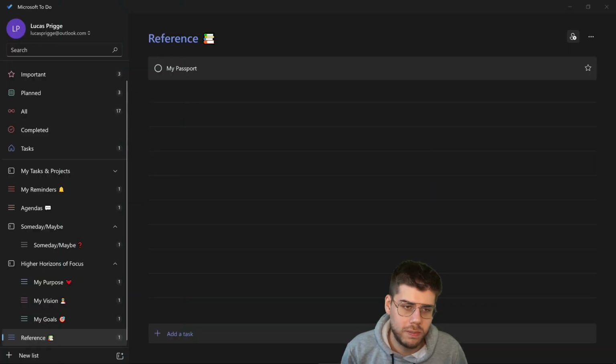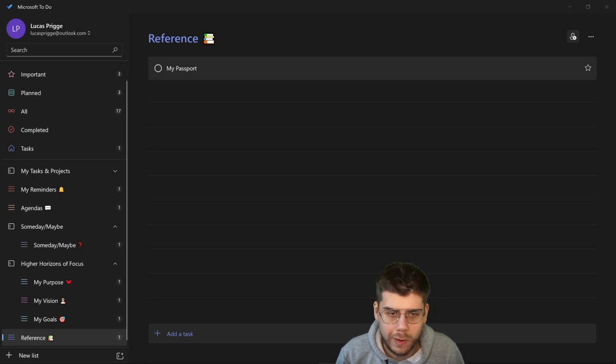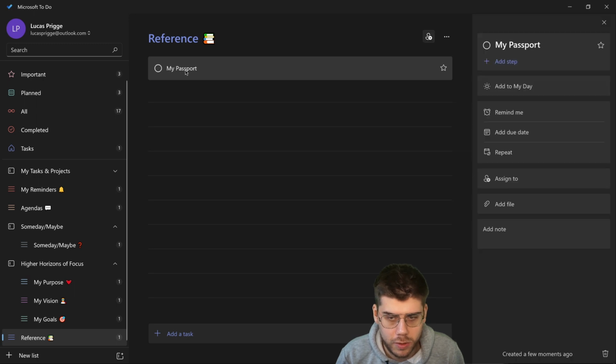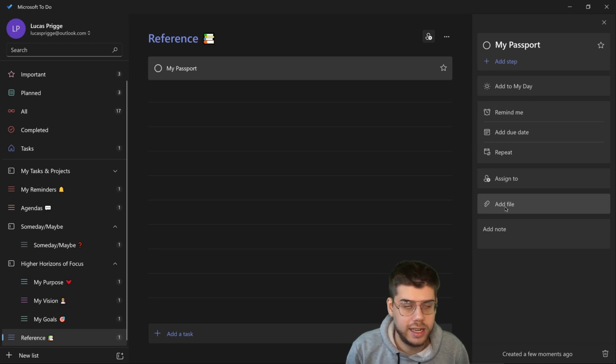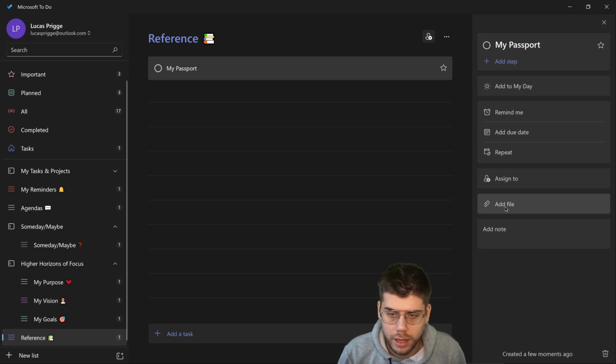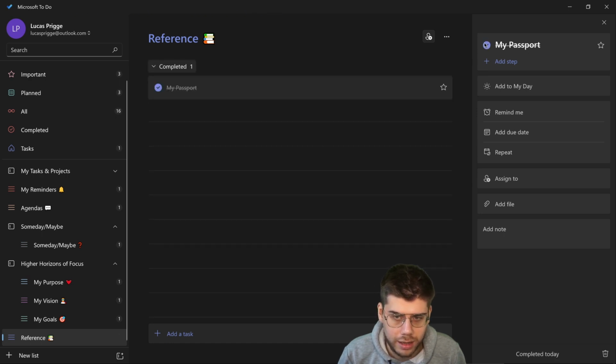If you want to use Microsoft To-Do as your reference software as well, I would say proceed with caution, because there's no way to create a task that cannot be completed. And this means you risk losing some valuable pieces of information, such as maybe you want to put a copy of your passport here. Now, it's cool that you can add a file to any task which allows you to upload attachments, like a PDF copy. But the fact that you can mark it complete and lose it is a significant risk.